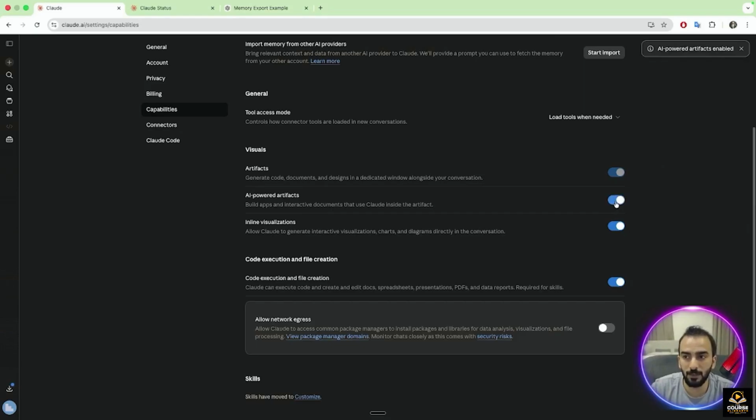And here we have the inline visualizations. What does inline mean? It means you see it where you are writing the conversation with Claude. It allows Claude to generate interactive visualizations. Here it can create charts for you, it can make graphs for you, and it can create diagrams right inside the same conversation you're having with it. There's no need, for example, for it to open a second window for you. No, that's it. Right within the inline view, it shows you the charts and graphs you've requested from it.